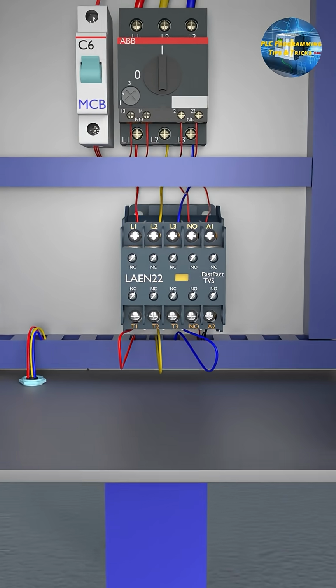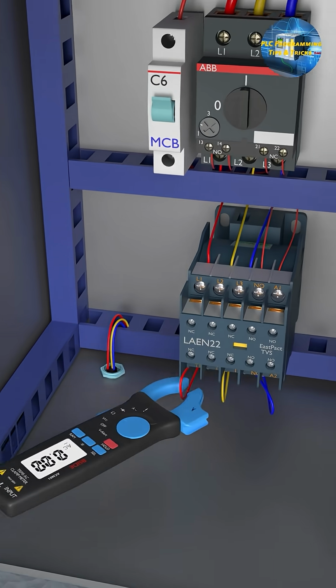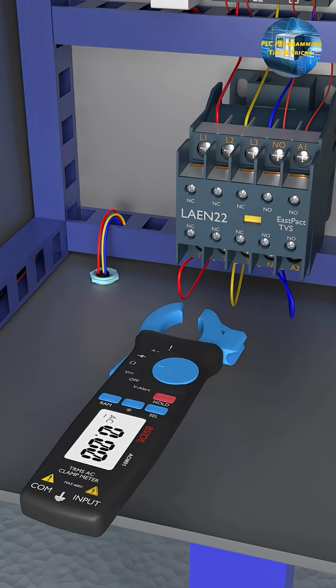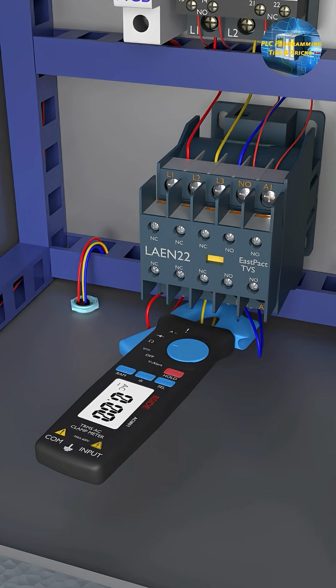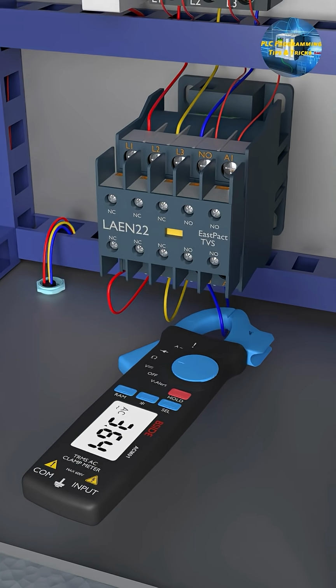We will try to run the motor once again, and as soon as the motor runs, we will try to measure the current on each phase of the motor by using an AC clamp meter. As you can see, the load current on the red phase is 3.65 amps, which is almost double the motor rated amps. Now if we check the yellow phase, there is no load current at all. Blue phase has 3.65 amps load.